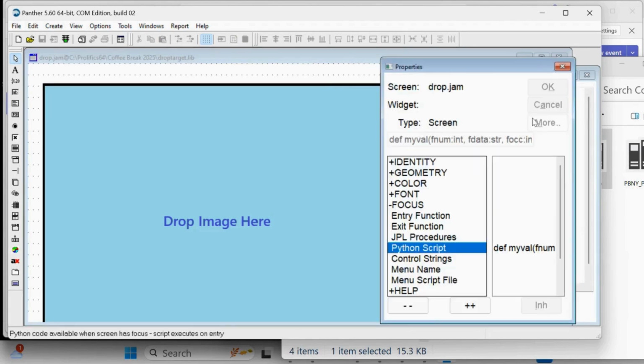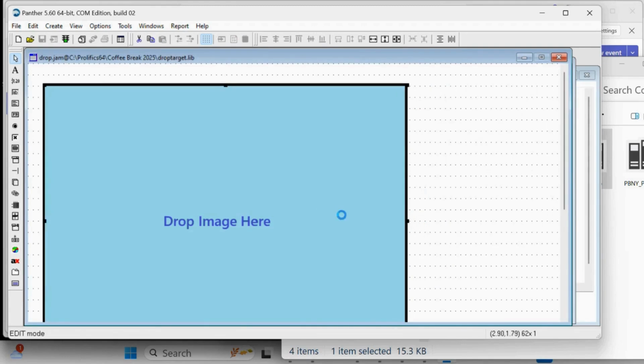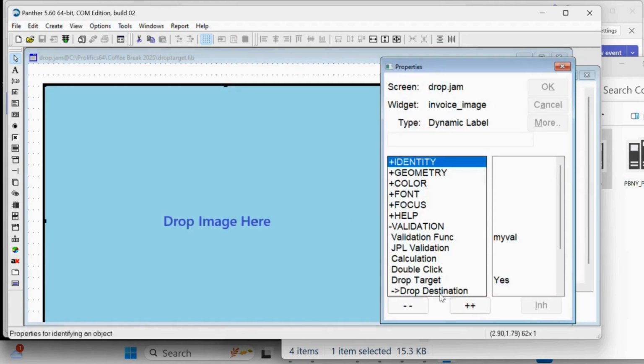Yeah, you can have a drop target, and you can have a drop destination for the drop target. So the values that you drop don't have to go into that label. They can go into a different field. And like I said, you can drag and drop multiple files.